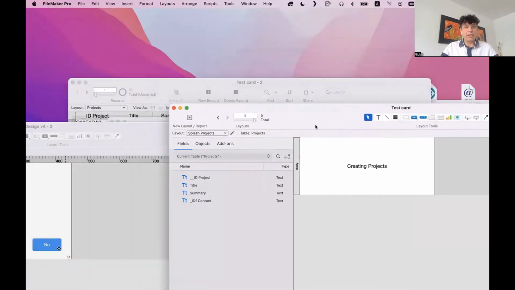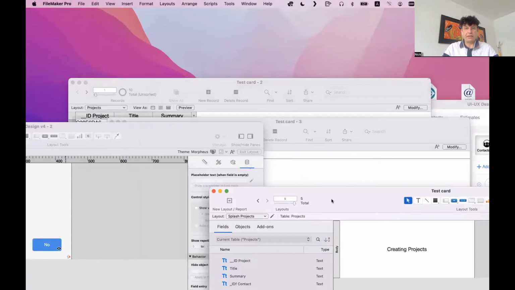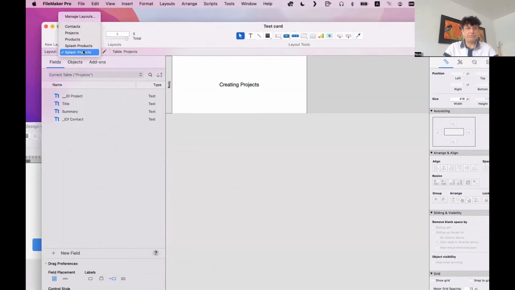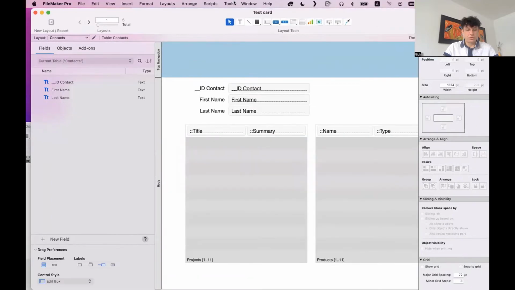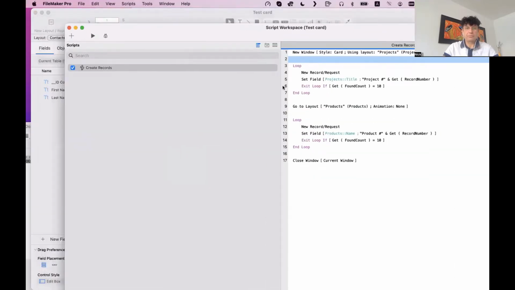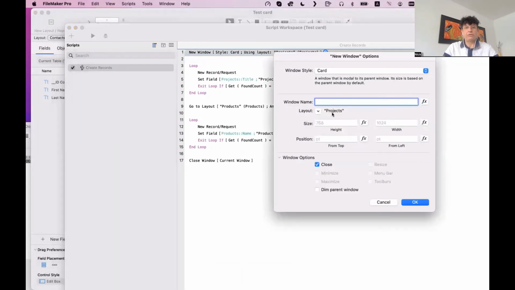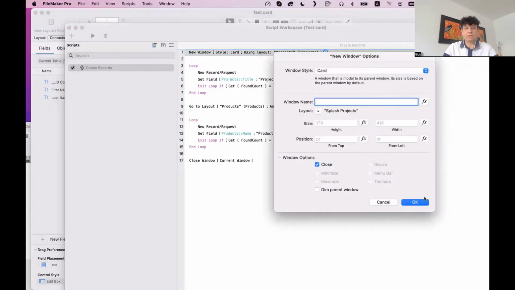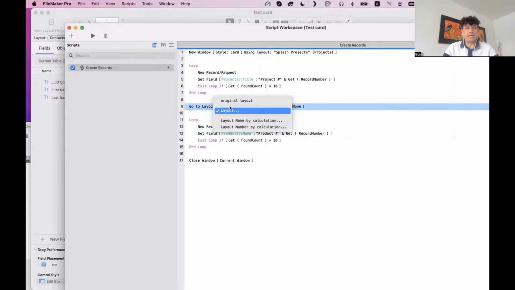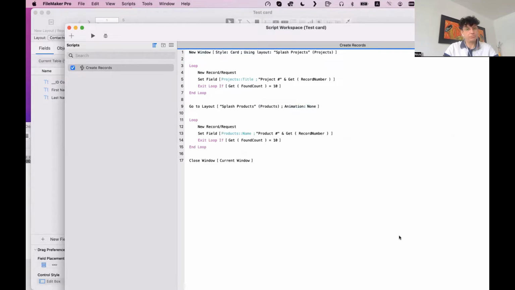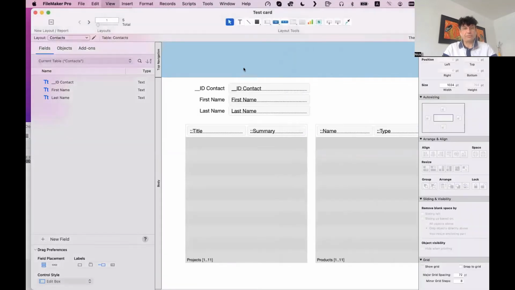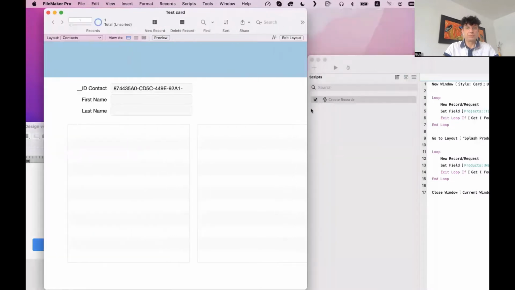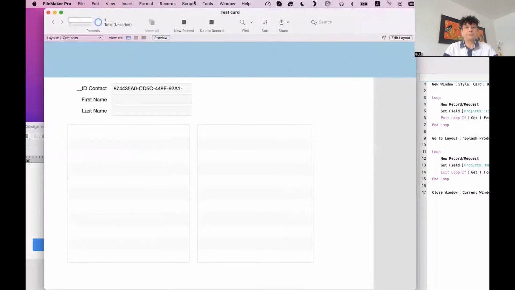So let's now modify the script that I have to do something like this. New window showing the splash screen of projects. And then I'm saying that I want to go to the splash screen of products. Here is what happened, with the debugger.